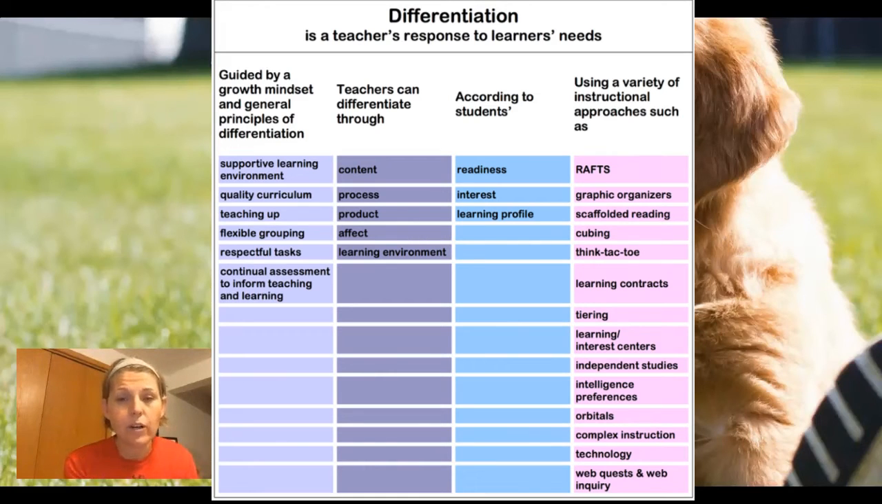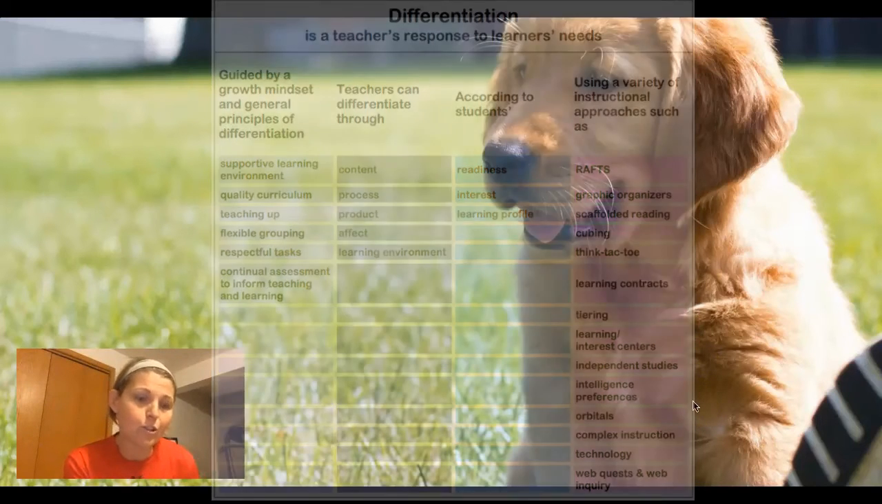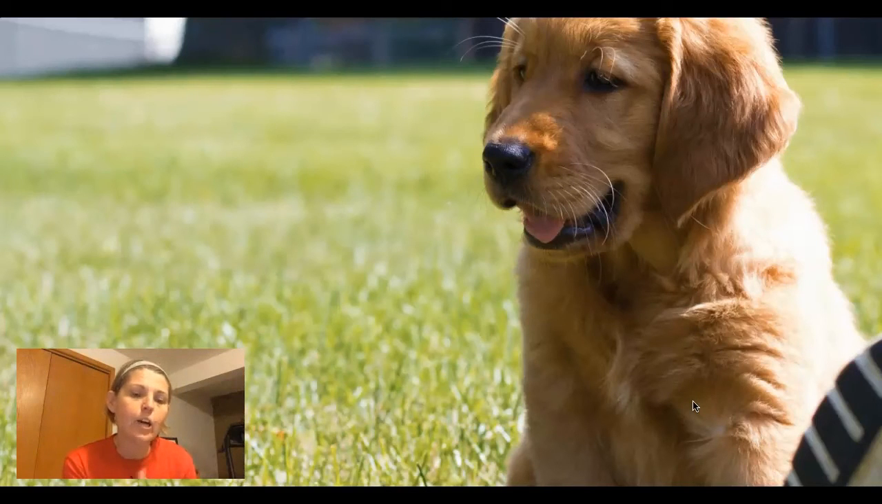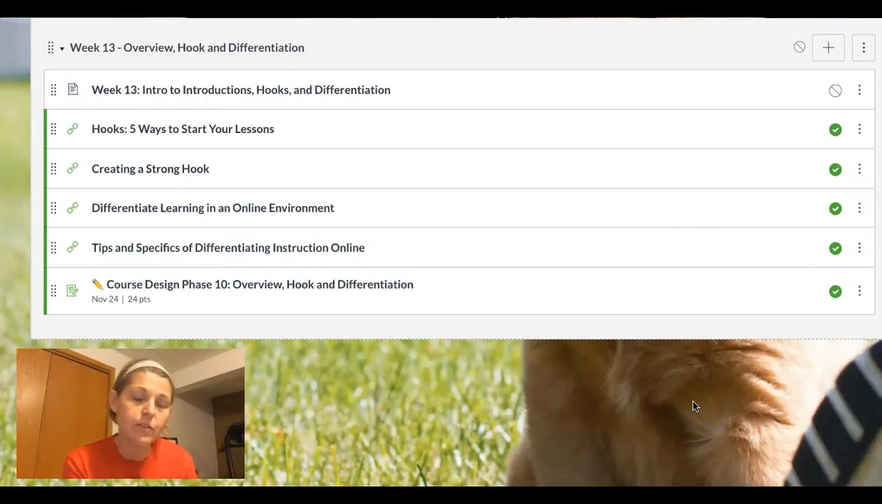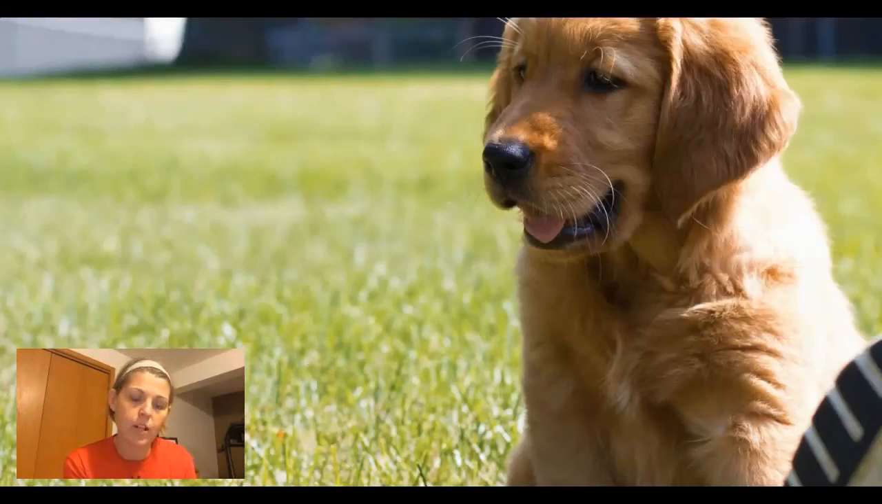Or you could do it according to your students' interest, to their readiness, so their ability level, and their learner profile. So based on their cultural backgrounds, based on where they are academically, based on what they've already taken in their classes, things like that. And then over here, just a variety of tools and instructional approaches you can use to differentiate. I also provided some videos and some reading that will help you along the way of differentiating for your students. So use those as a guide to help you in developing those.